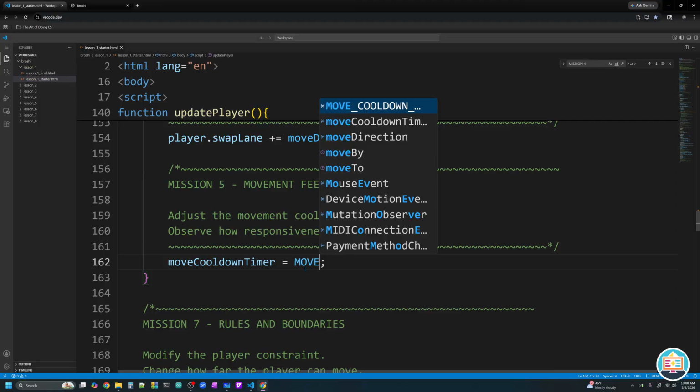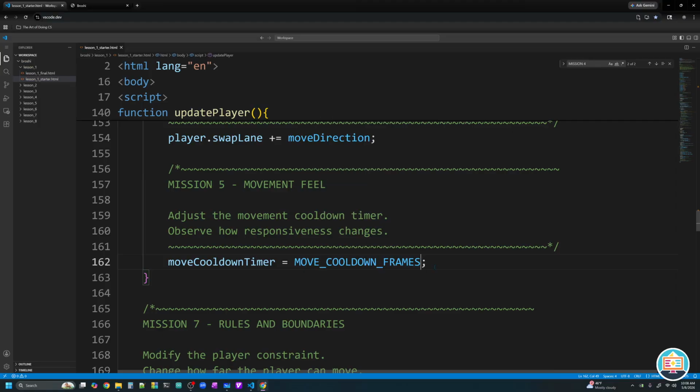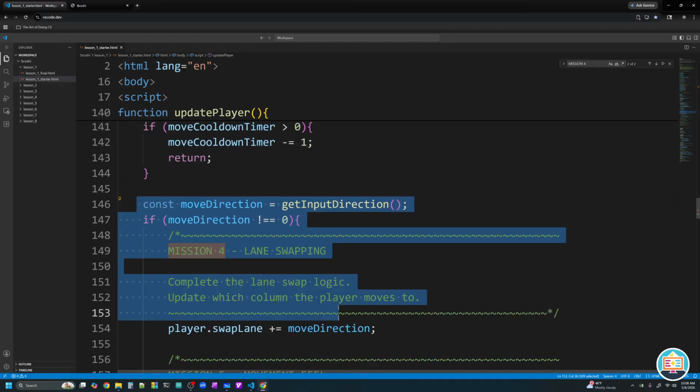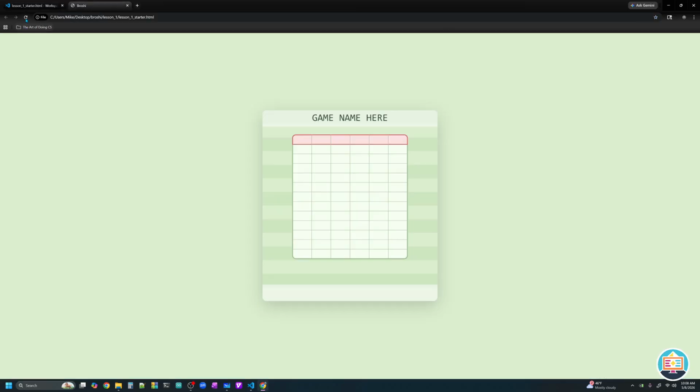I just type move and then I can hit tab to autocomplete. And now we will have to wait 10 frames. Each frame we will just subtract 1 from our timer. So it'll go 10, 9, 8, 7, 6, 5, 4, 3, 2, 1, 0. And once it's hit 0, this question is no longer yes or true. This code will not run. And now we can move again. So let's test this out now.